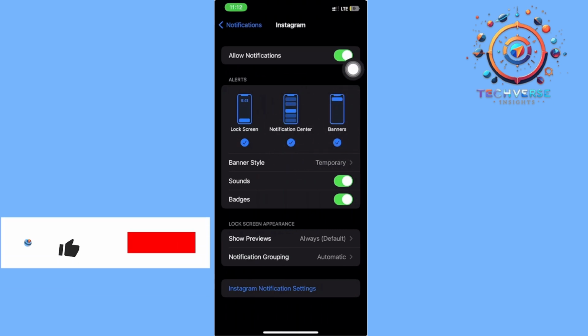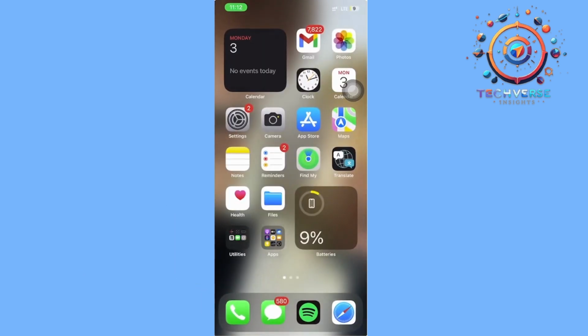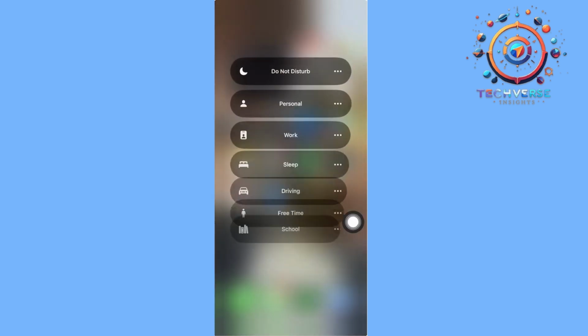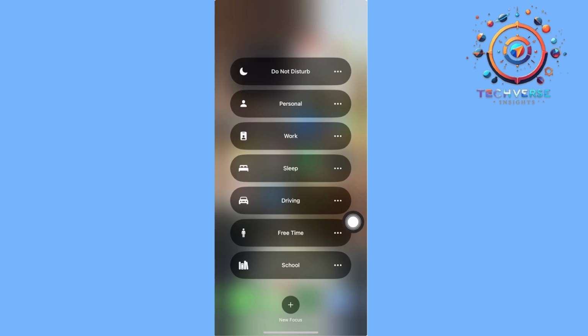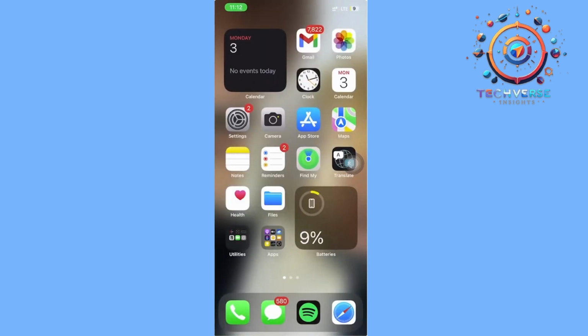Now one more thing that you could also do is to double check if you have Do Not Disturb turned on. So if you have already checked that your notifications are allowed, you may have your focus session set to Do Not Disturb. So you're going to make sure that these are turned off so that you're going to receive notifications from Instagram.